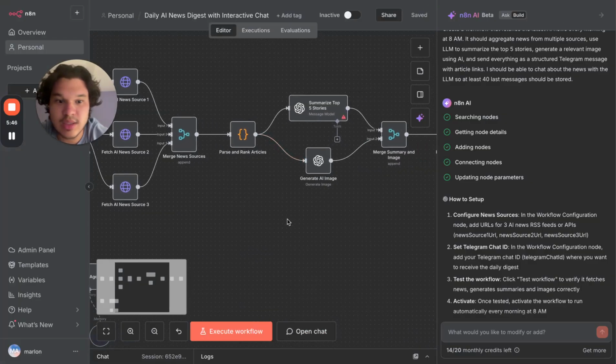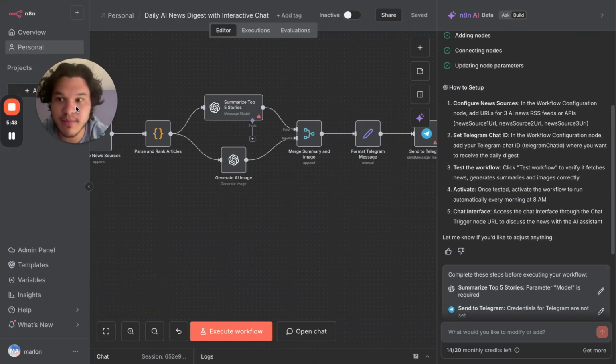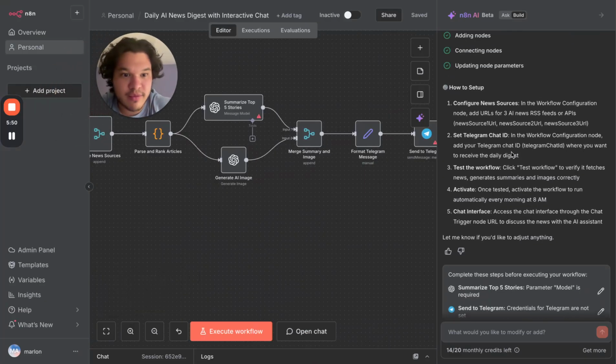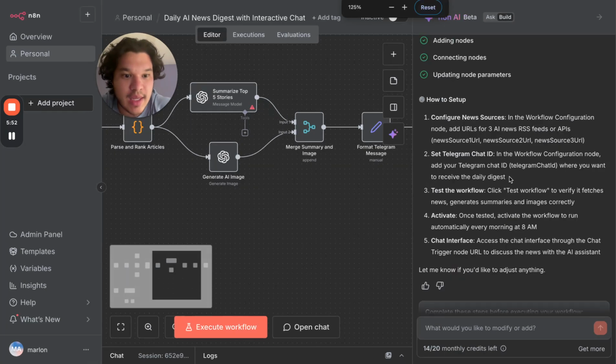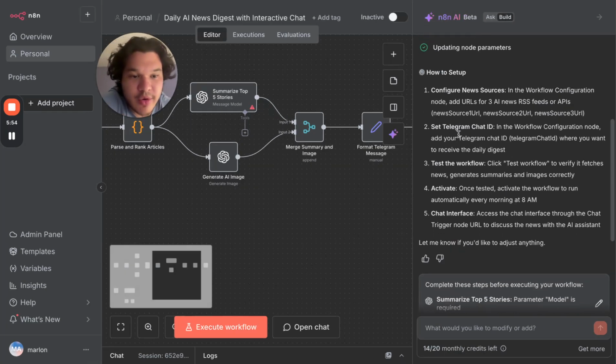Let's see what else we need to configure. So obviously we need to set up Telegram. We're not going to do that today. But we'd set up the Telegram chat ID in the workflow configuration node, which is the same thing we saw there, the Telegram ID, where you want to see the daily digest.